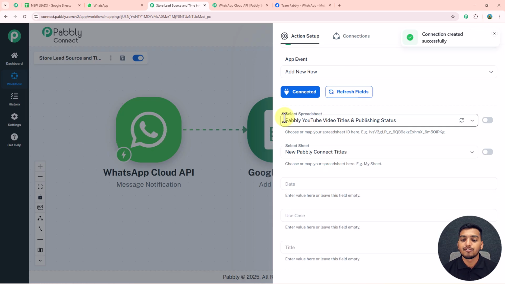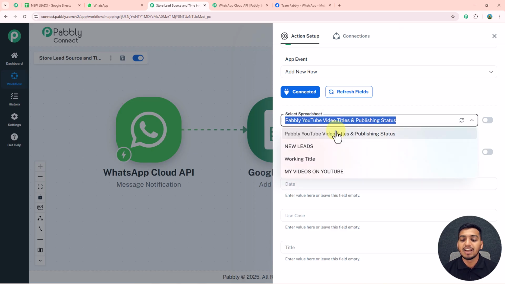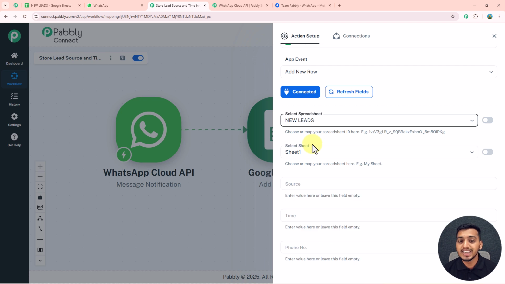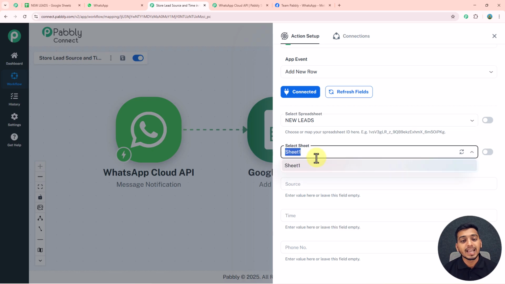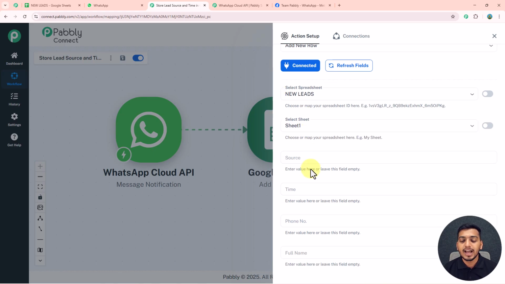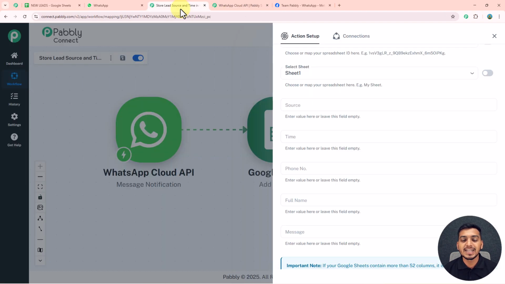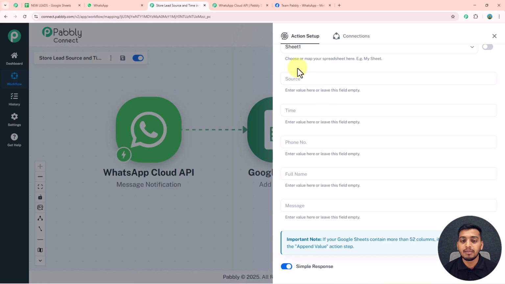And in here from this select spreadsheet drop down, I will select this particular sheet new leads which I have created to store new leads that I receive from my WhatsApp. And in here select sheet drop down, you can see as I had created only one sheet in my Google Sheet account, that's why Pabbly Connect has automatically detected it. And now you can see inside this Google Sheet, I had created these 5 different columns: source, time, phone number, full name, and message. And inside this Pabbly Connect account, you can see Pabbly Connect has successfully detected these 5 columns.